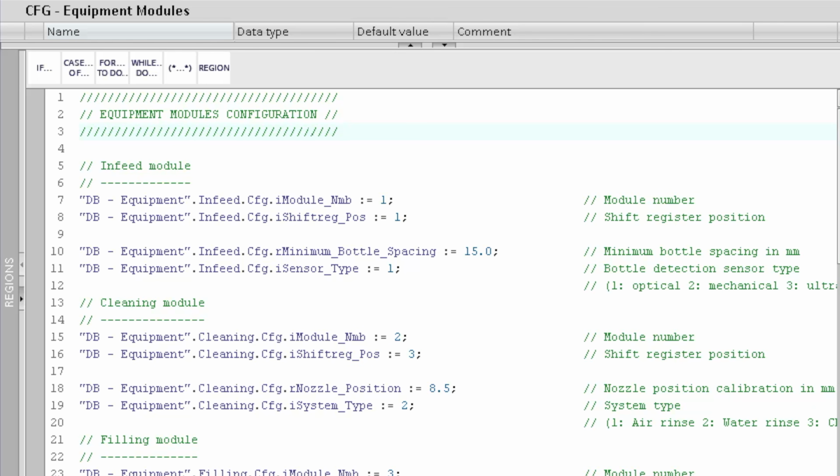This configuration setup gives you a lot of flexibility. It makes it easy to reuse the shift register logic on other production lines that might have a different station setup. Like maybe your infeed is not at position 1, it's at position 2, or maybe your line doesn't even have a cleaning station, or it has 2 of them. Whatever the setup, you can configure it right here in the configuration file without changing the core shift register logic.